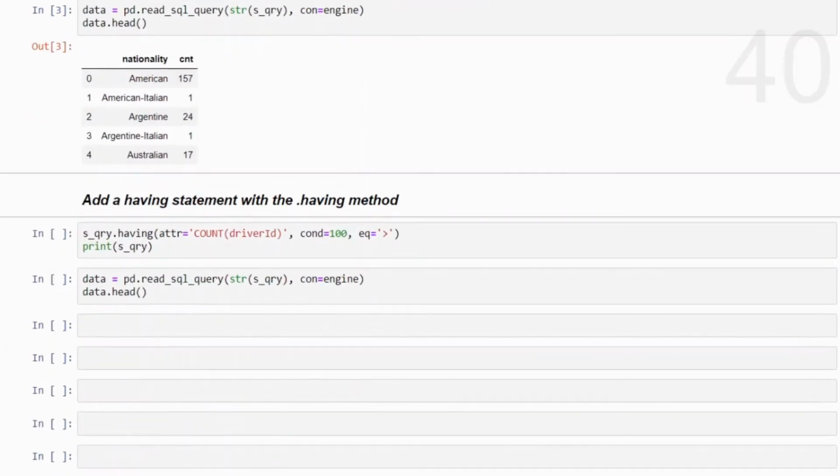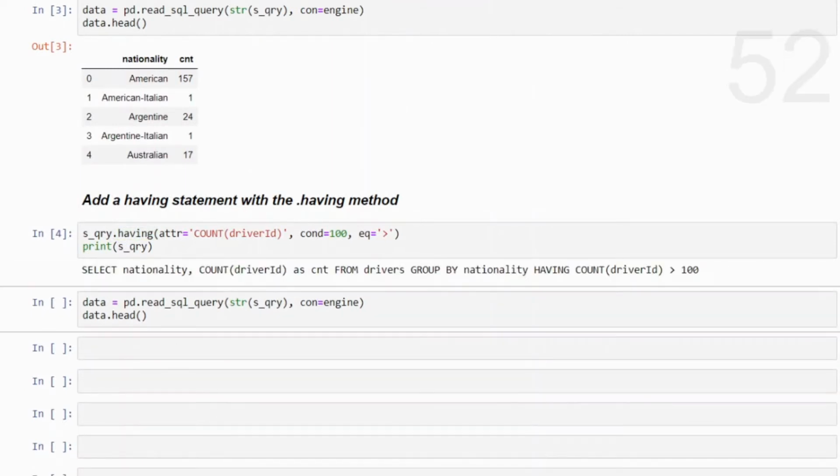To filter on the count field, we need a having statement instead of a where. To create one, use the .having method. This works exactly the same as the .where method from part 2, with all the same parameters. The only difference is that it returns a having statement after the group by statement. Here are the results.